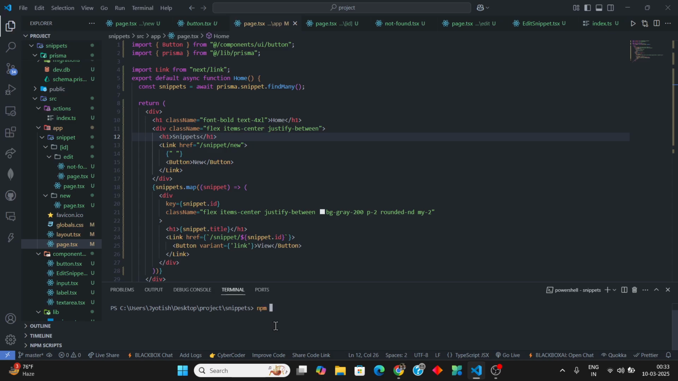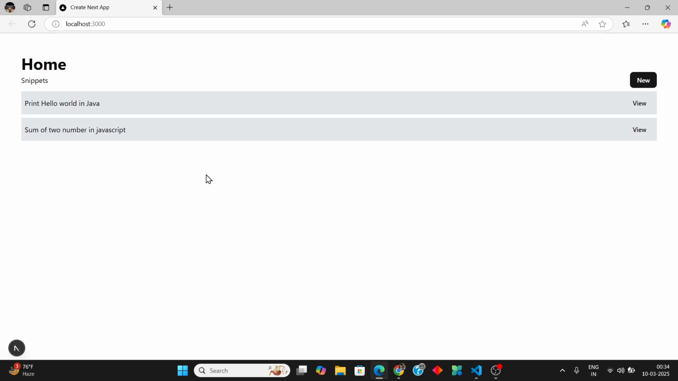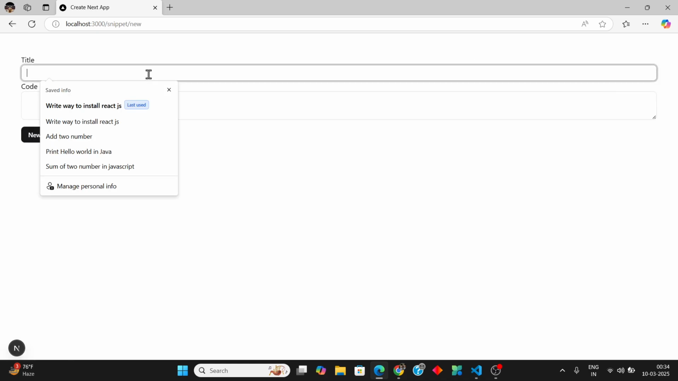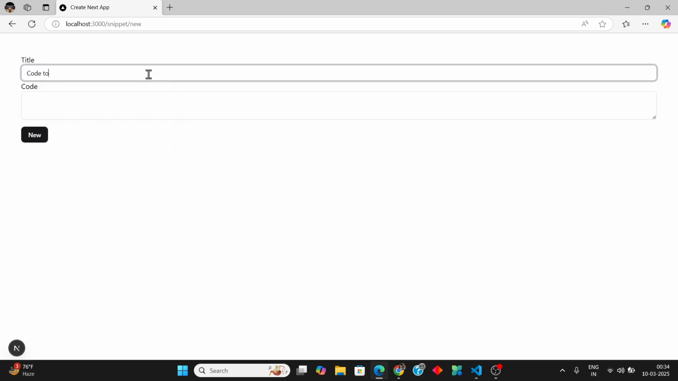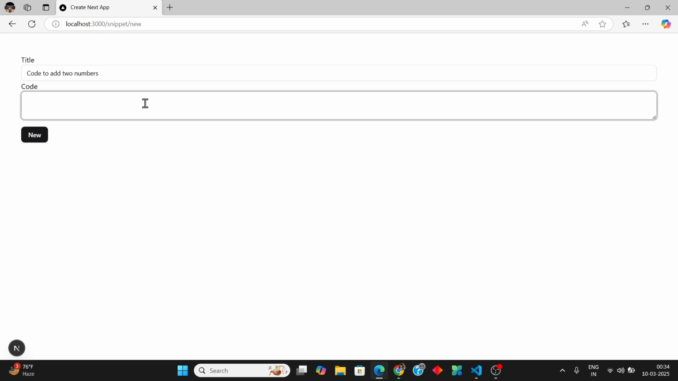Maybe the UI design is not so good because I am not a designer. Okay. And let's see this. So, yeah, here is the home page. You just have to create a new one. Suppose the title you are giving the code is add two numbers. Okay. And write here any code. So I am writing here C++ code. You can write any code as you like.